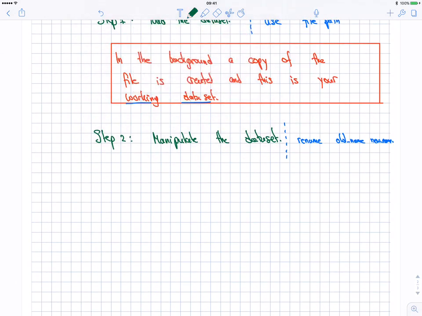So step three is usually to save your work as a new data set. What you might want to do at the very end is something like save, file path, and that would save that particular file in the location that you want.